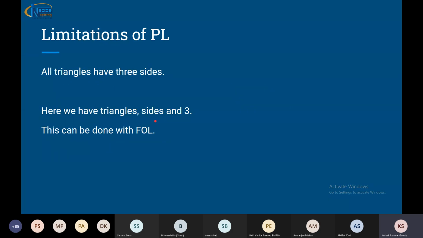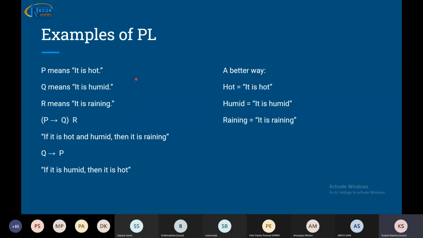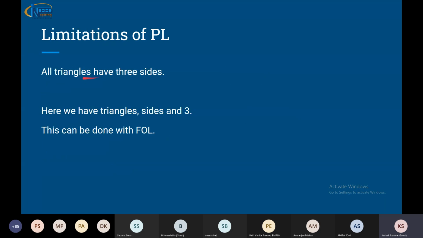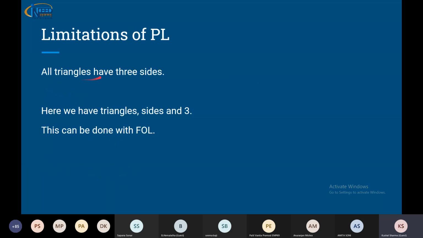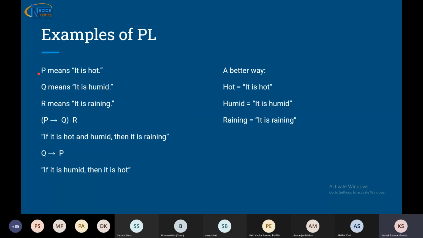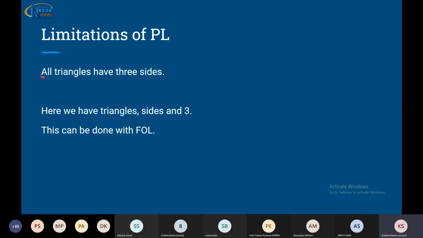Now, if I want to represent in propositional logic that all triangles have three sides, you can see the difference between it is hot and all triangles have three sides. This becomes challenging for propositional logic to represent with the symbols P, Q, and R, because here there are triangles, sides, and a value 3. How can we put all three into a single propositional symbol? It becomes difficult.